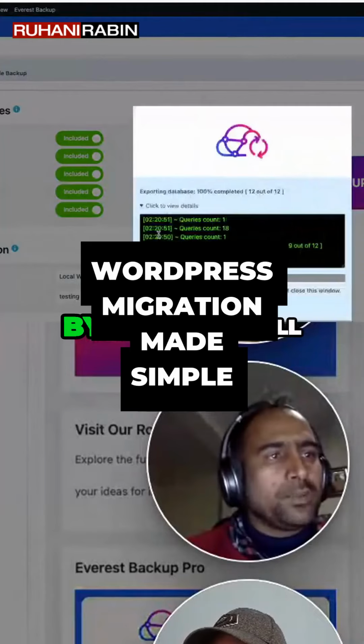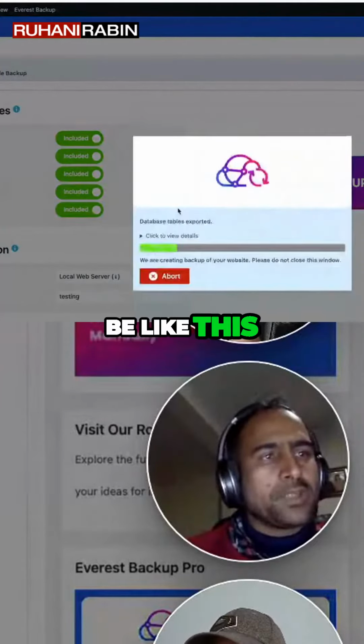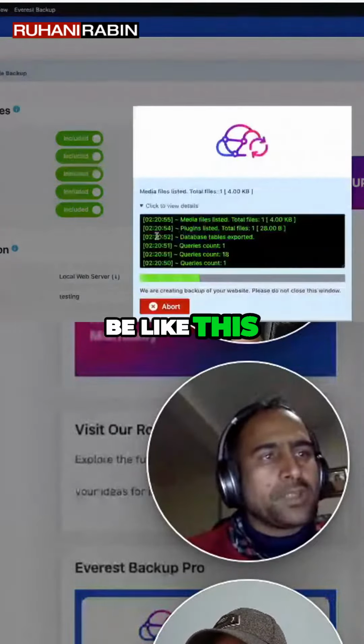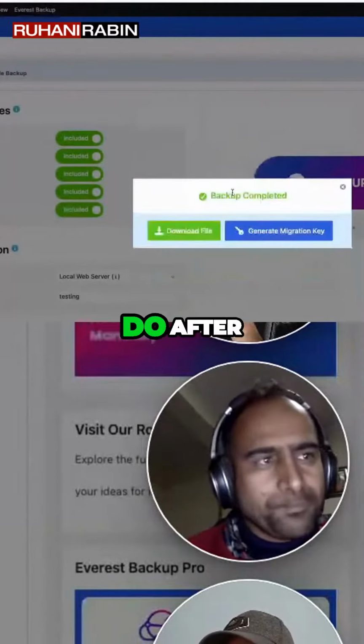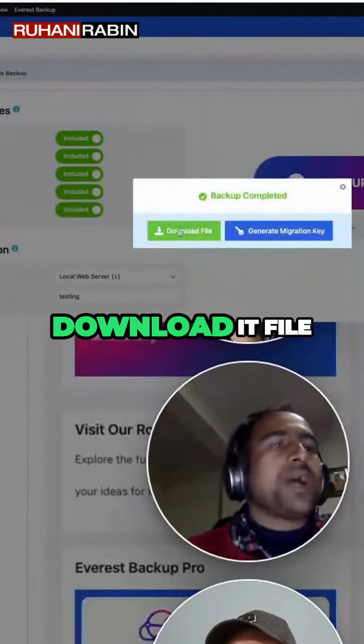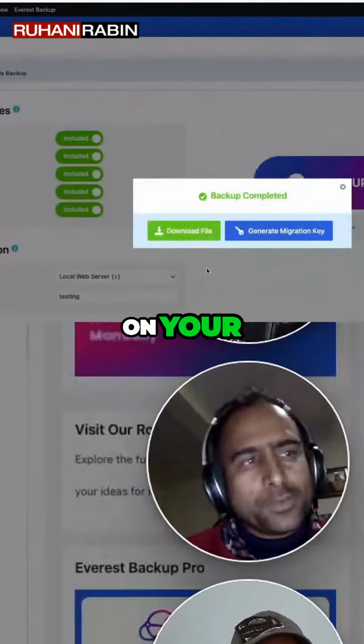You can see, otherwise by default it will be like this. Okay, now your backup has been completed. So what you want to do after it completes is download the file. You can download it on your local computer.